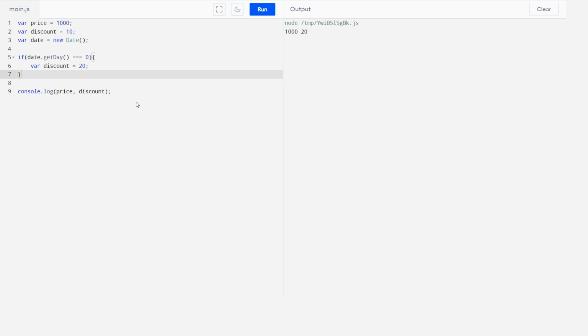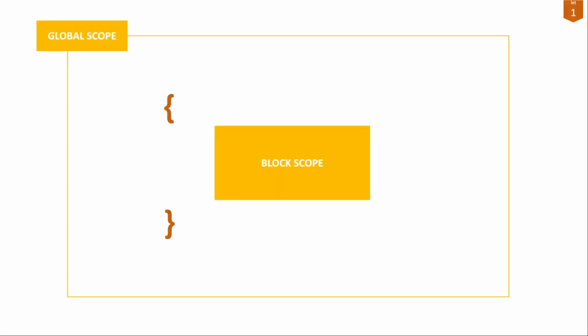Let's try the same example with the let keyword. Let me just replace this var keyword for discount with let and do the same inside the if condition. Now let me run this code, and the value is 10. So what is happening here is this discount value is taken into picture and this is not, because this discount variable is block scoped. When I say block scoped, anything within curly braces will be in a block scope.